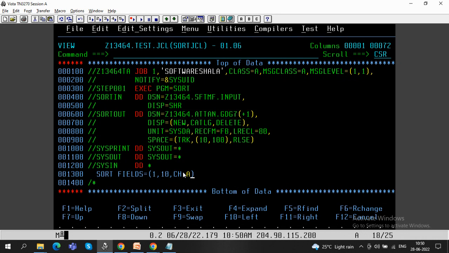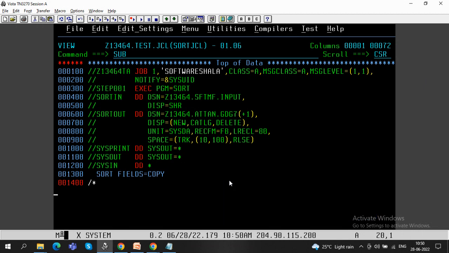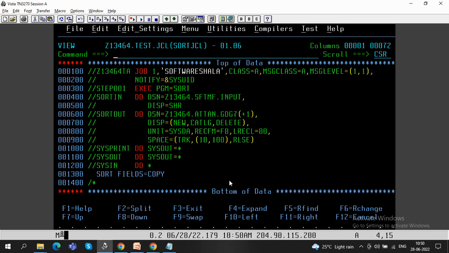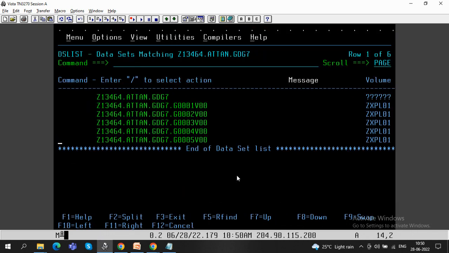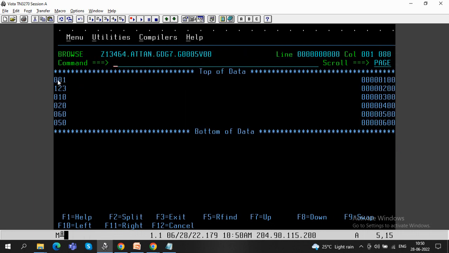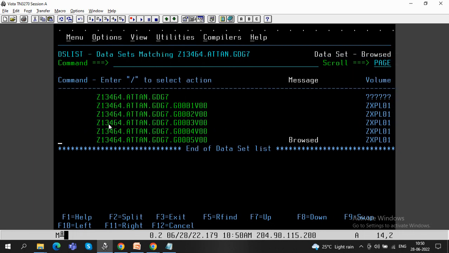Now again, I want to create an ascending order, or I just need to sort fields equal to copy, whatever there is in the input file I want to copy into the output file. I will just use sort fields equal to copy, and again the code will be the same, plus one. That means the new generation will be created again, with the same data as the input file. So now in this case, we have one, two, three, four, five.